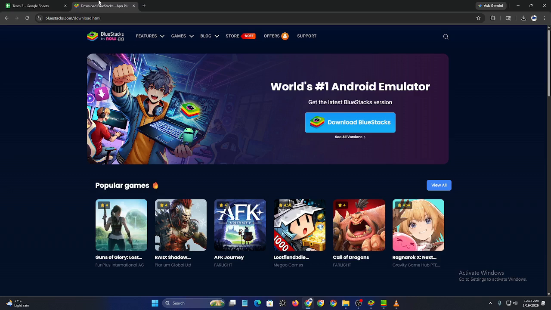If the Play Store still won't open, clear the app cache from Android settings and restart BlueStacks. This often fixes loading or sign-in problems. Once everything is working, open the Play Store, search for any app or game you want, and click Install.